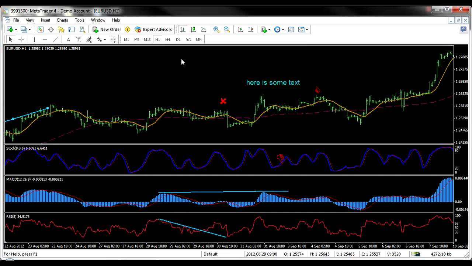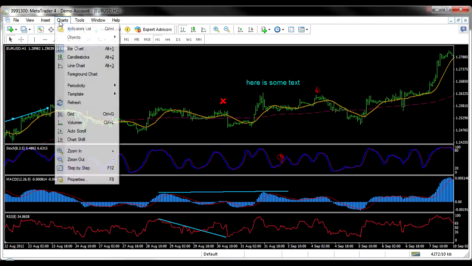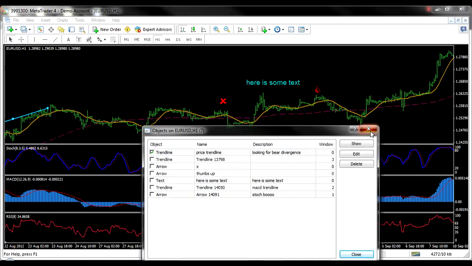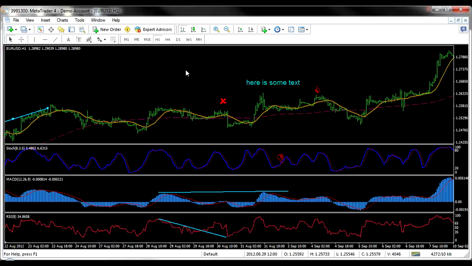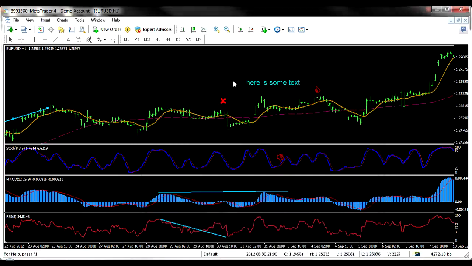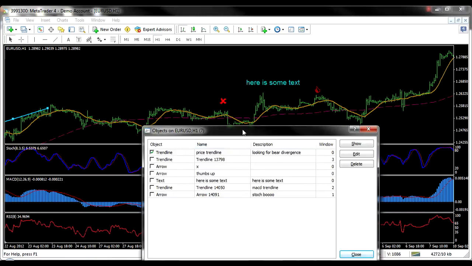Now, there are a few ways to get to the objects list. We can go Charts, Objects, and we can find the objects list this way. We can right-click on a blank spot on the chart, and here you'll find the objects list. And we can also press Control-B. This will open up the objects list.